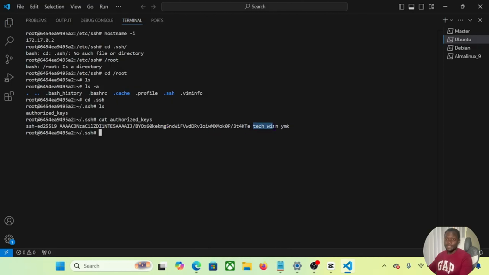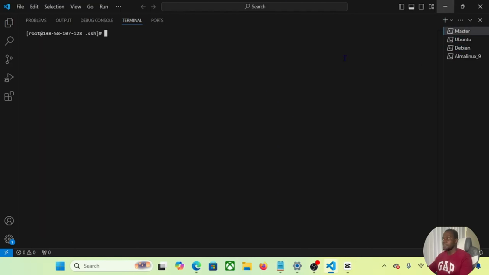Awesome. So you can see tech with YMK at the end, and it's exactly the same key that we have on our master server. So we're going to do the same thing for Debian as well, and so on. So let's move on to the next step.